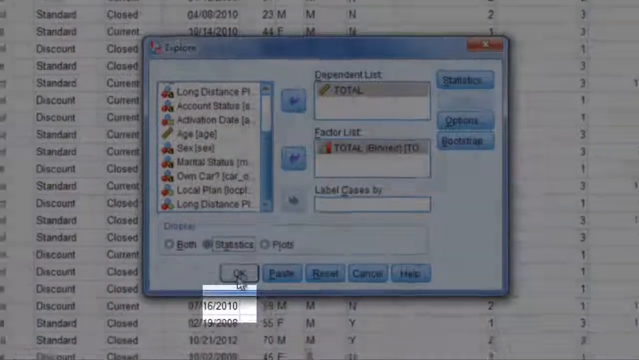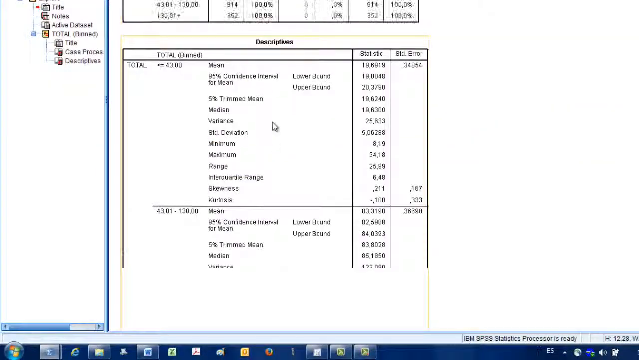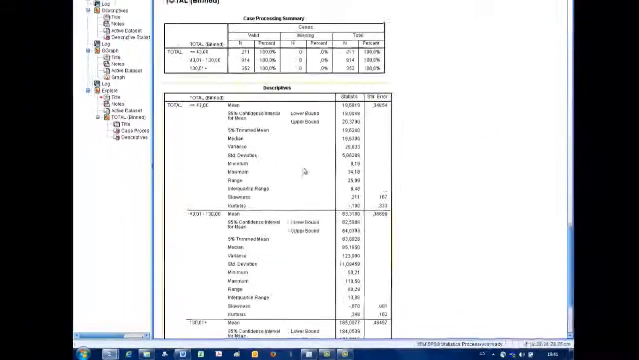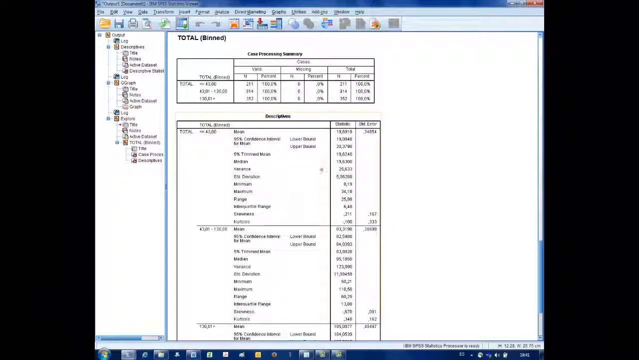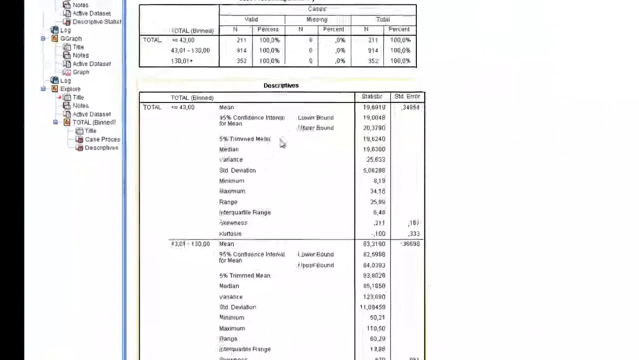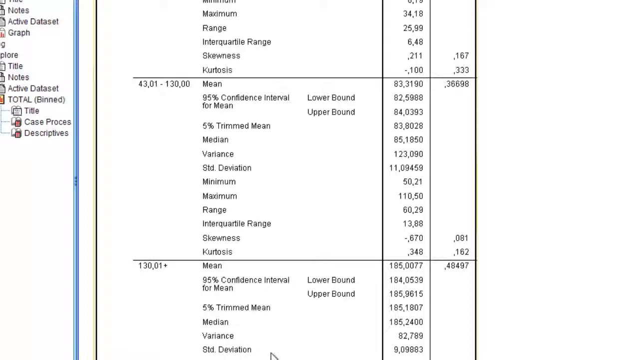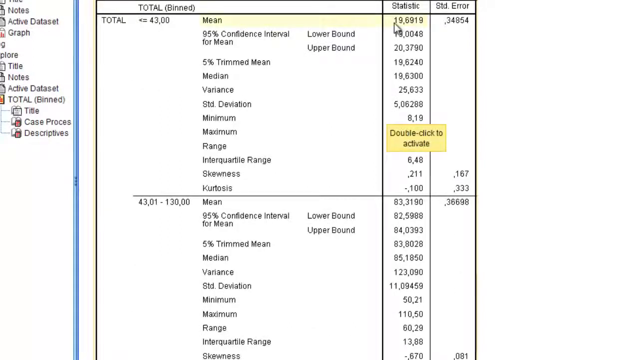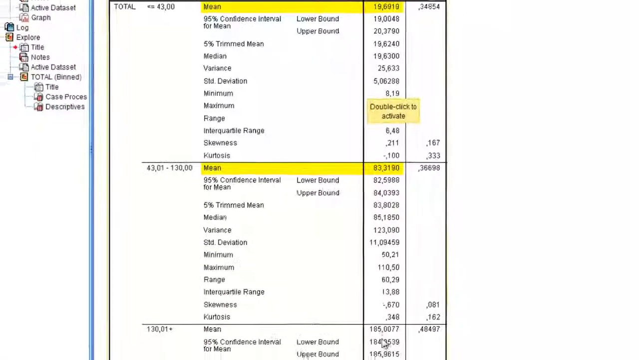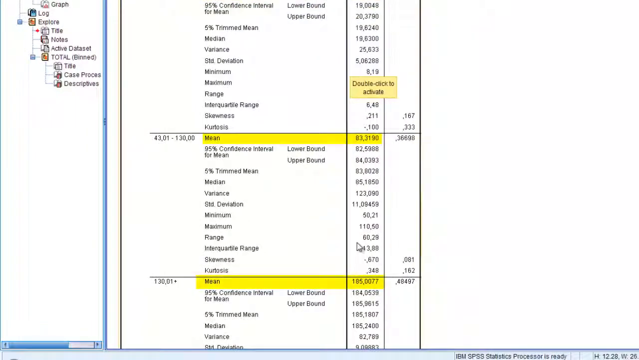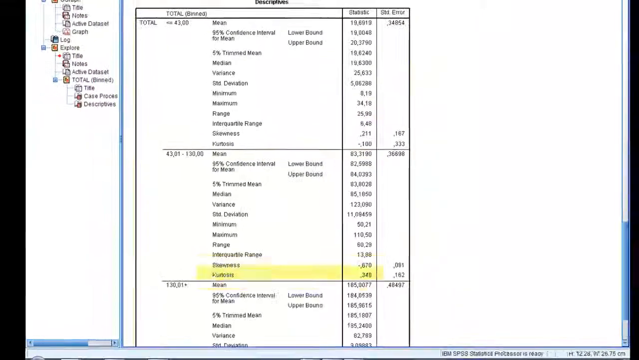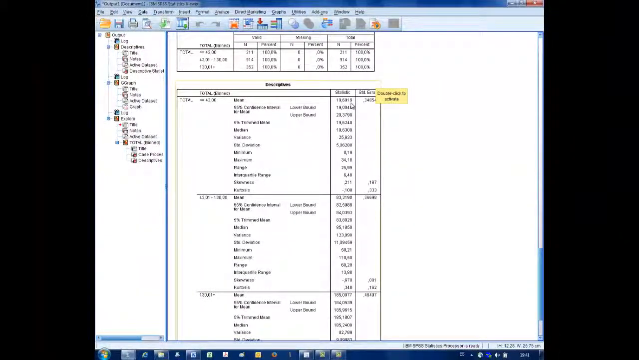Okay, so I click on OK, and what I see here is that now I have a table with descriptive statistics for my 3 different groups. Okay, low consumption, middle, and higher number of calls. As you can see, mean is 19.7, here is 83, and here is 185.